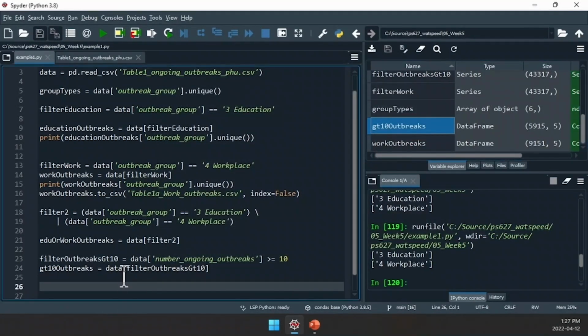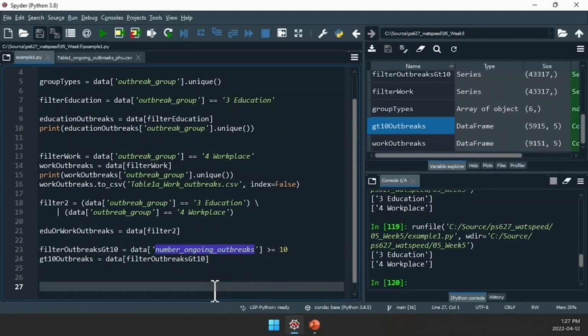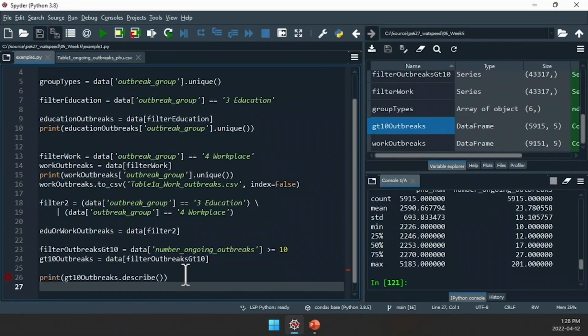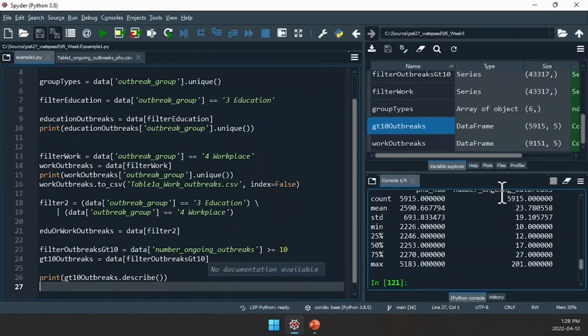How can we validate that all of the rows in GT10 outbreaks are greater than or equal to the value 10? Pause the video and try to write the code that will confirm to you that all of the values are greater than or equal to 10. The easiest technique would be to use the describe function on your data frame. And we'll take a look at the number of ongoing outbreaks column, and we see the minimum value in this column is the number 10.